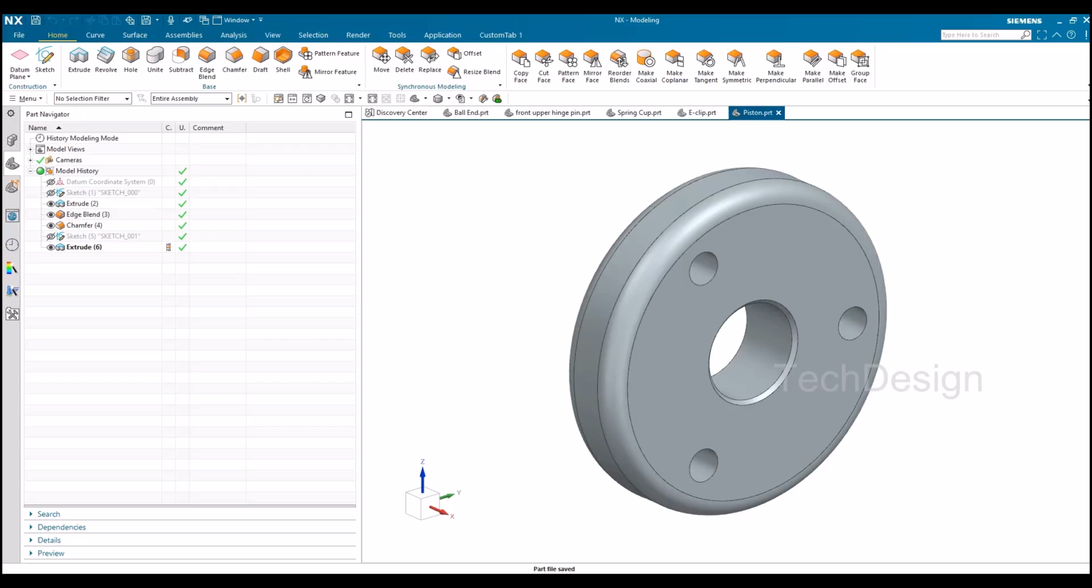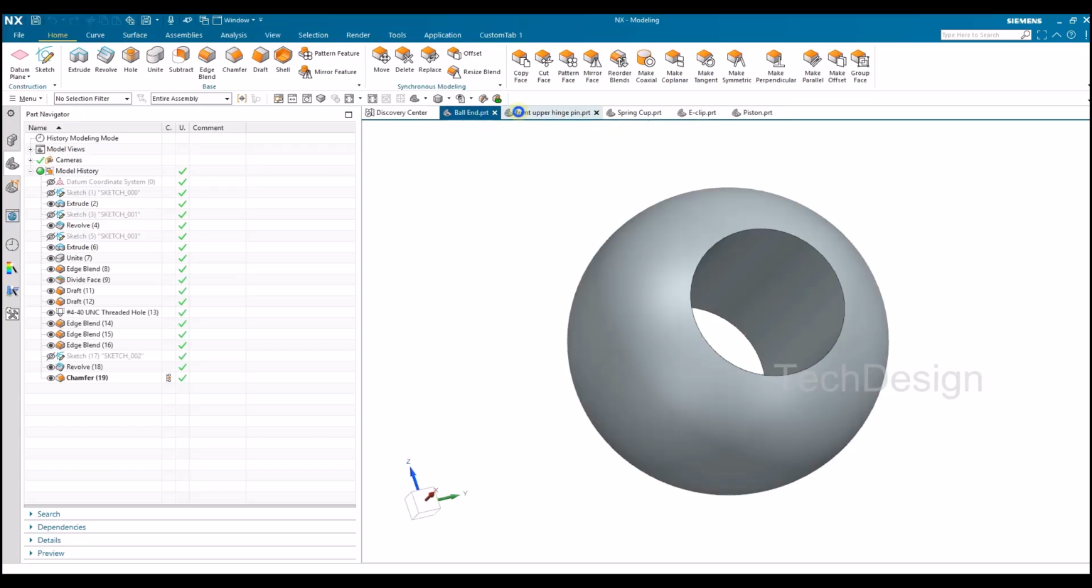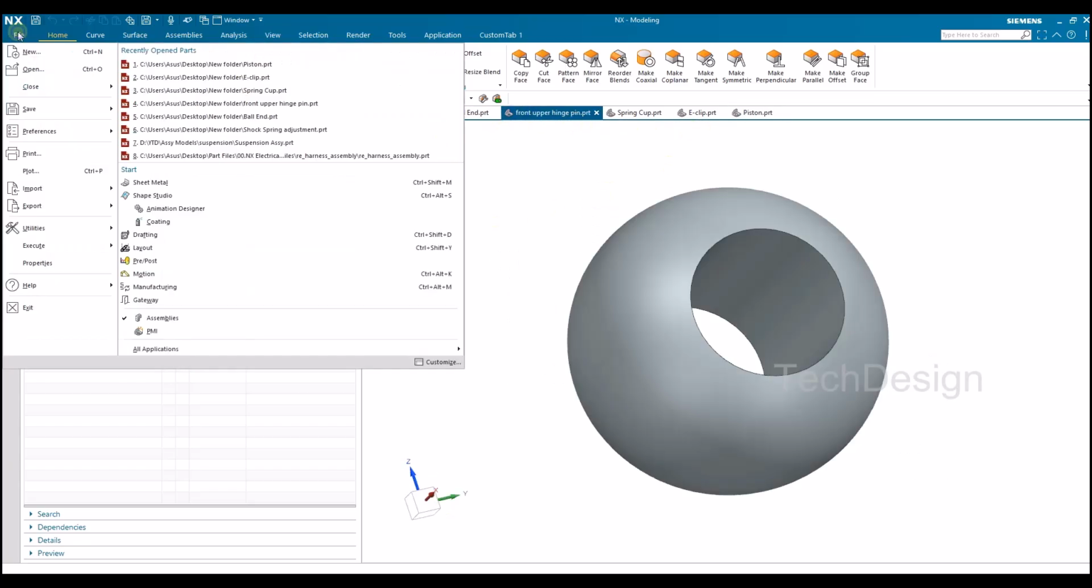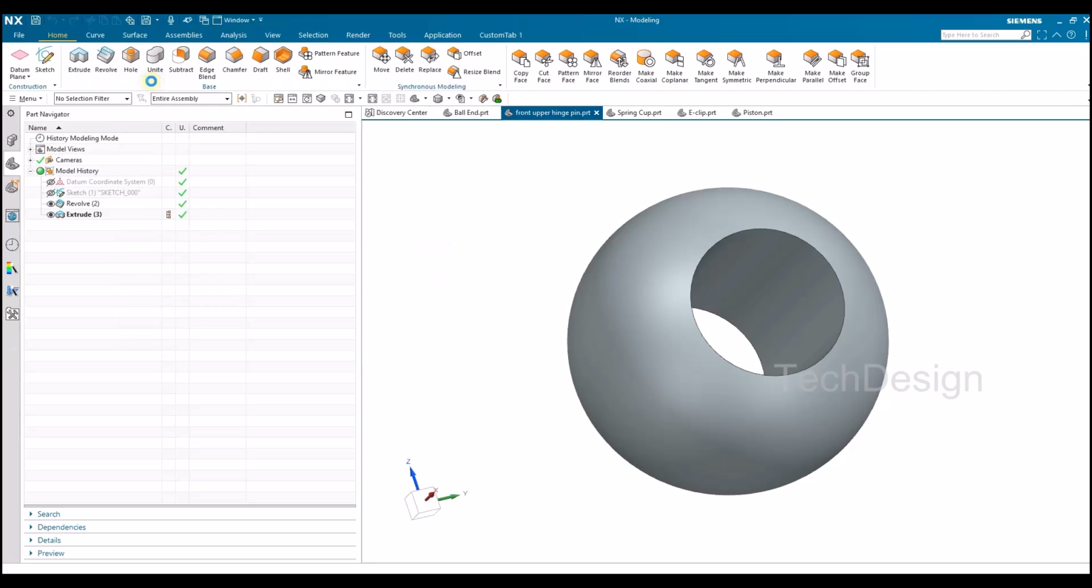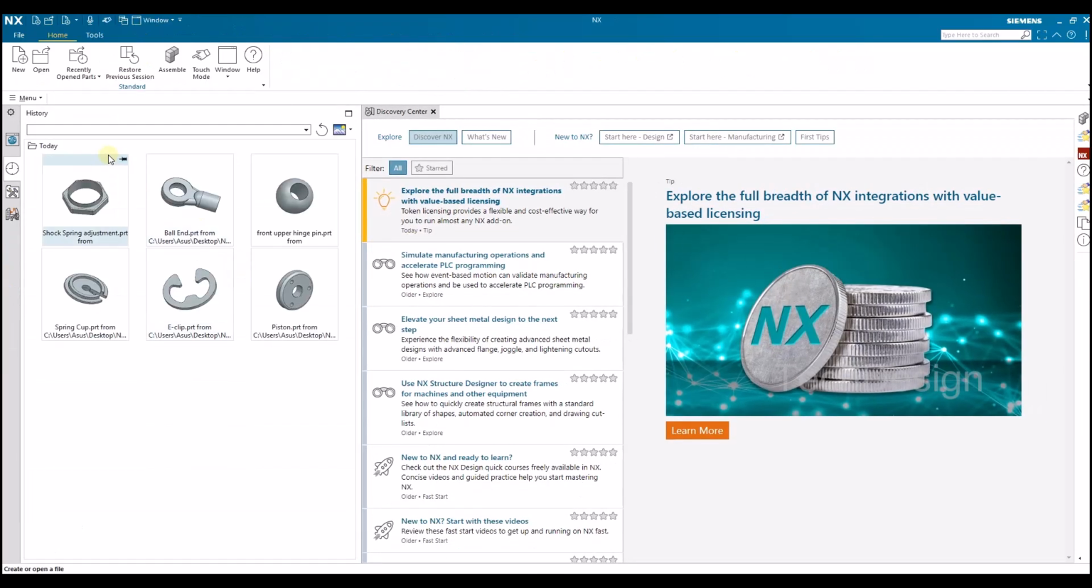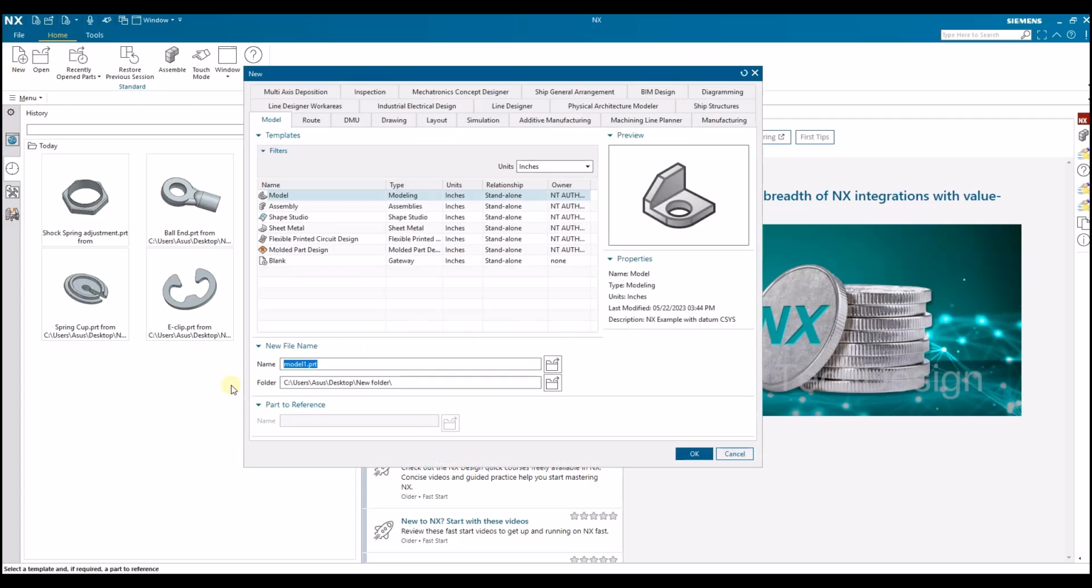So now the next part will be the shaft. So I'm going to close all these files. You can see all the files are opened here. So we'll just close all the parts here. Okay, since all the parts are saved, we don't need to keep them open. So the next part I'm going to create by going to new file. Okay, so this is going to be shaft.